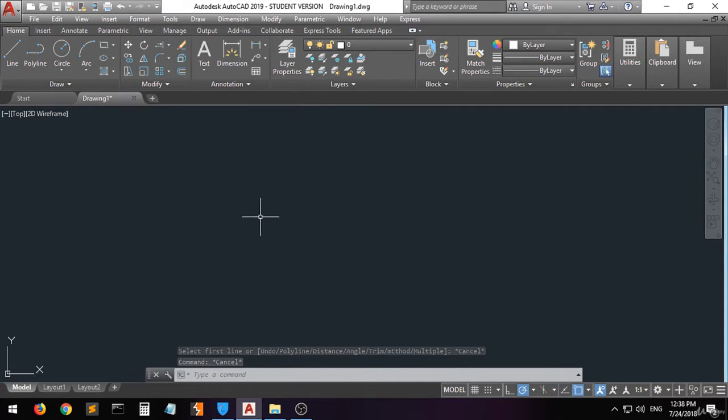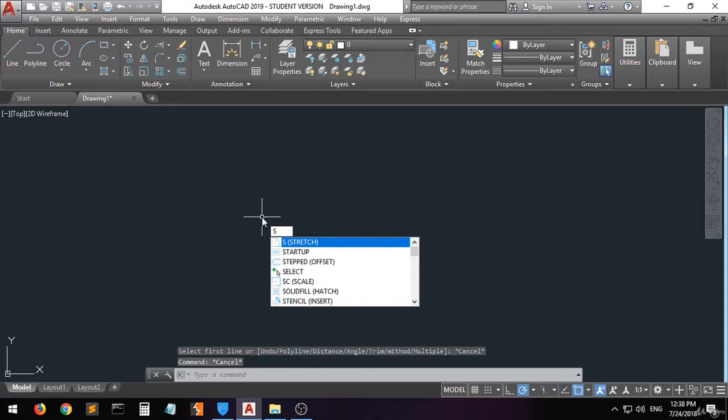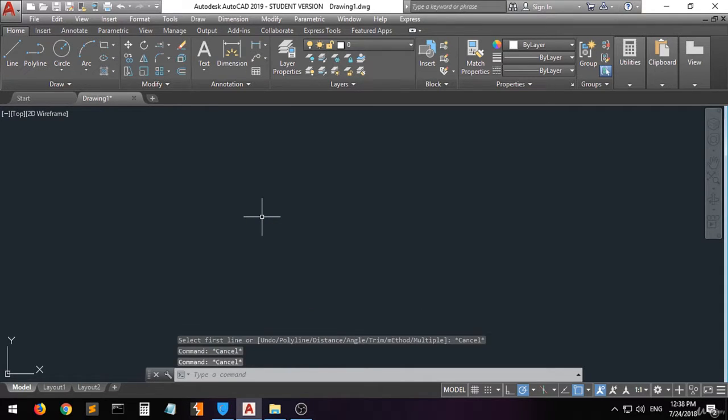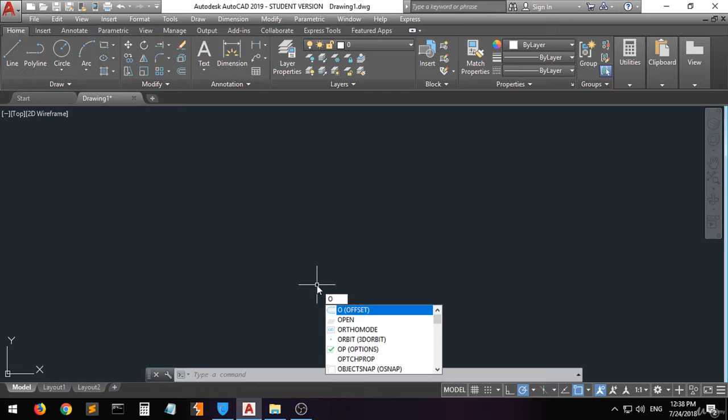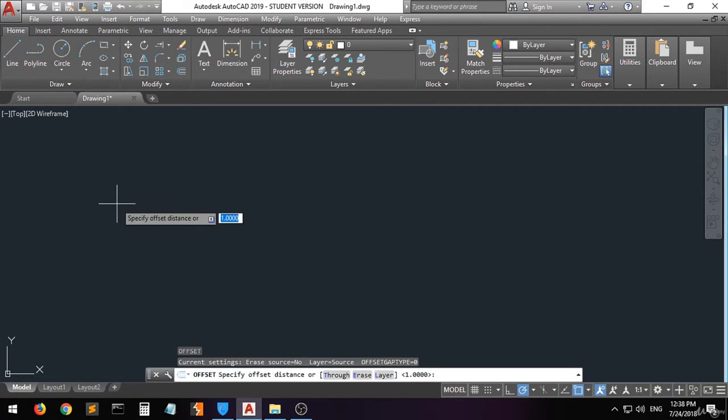We have the stretch. Type S. The stretch will be the first option for you. And the offset. Press O. And the offset will be the first option as well. And this is for the shortcuts for the modifying commands.